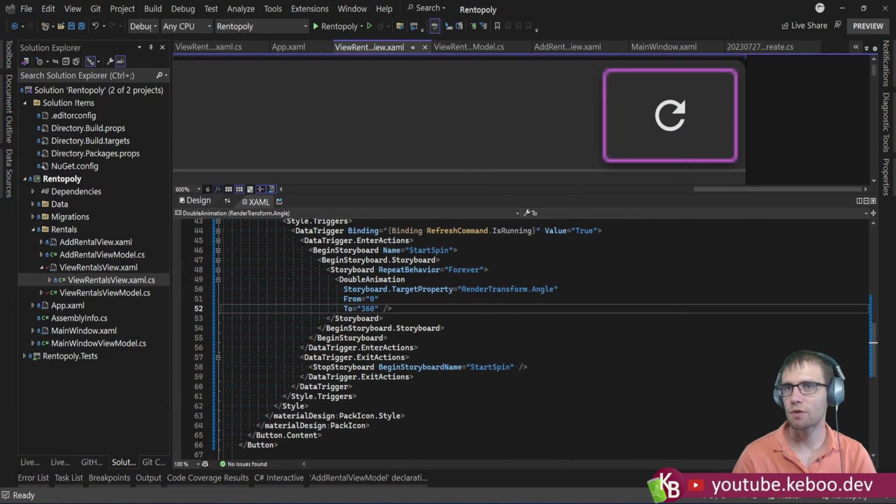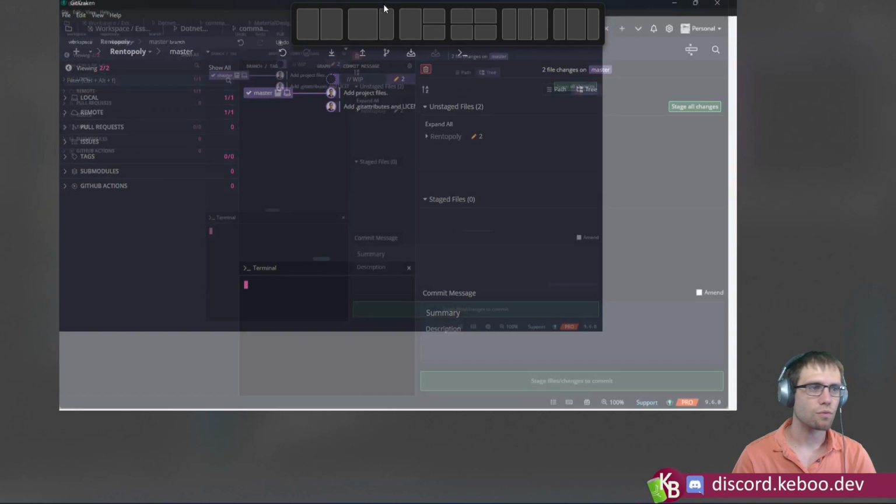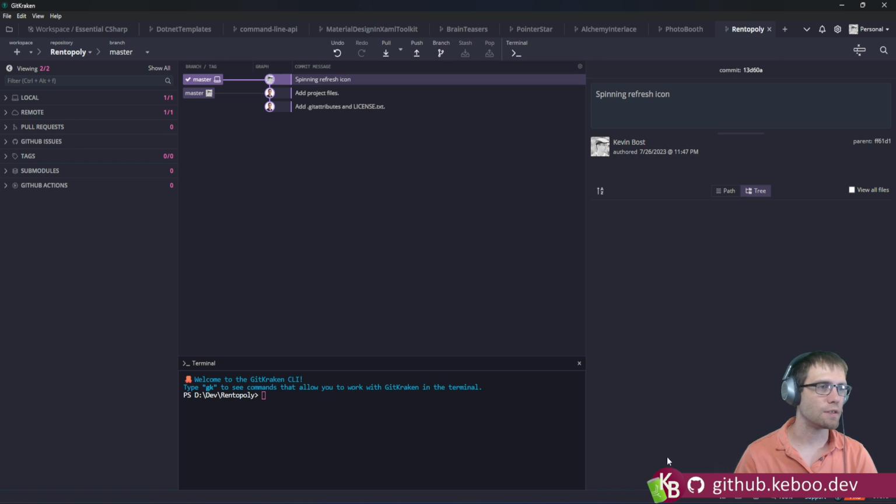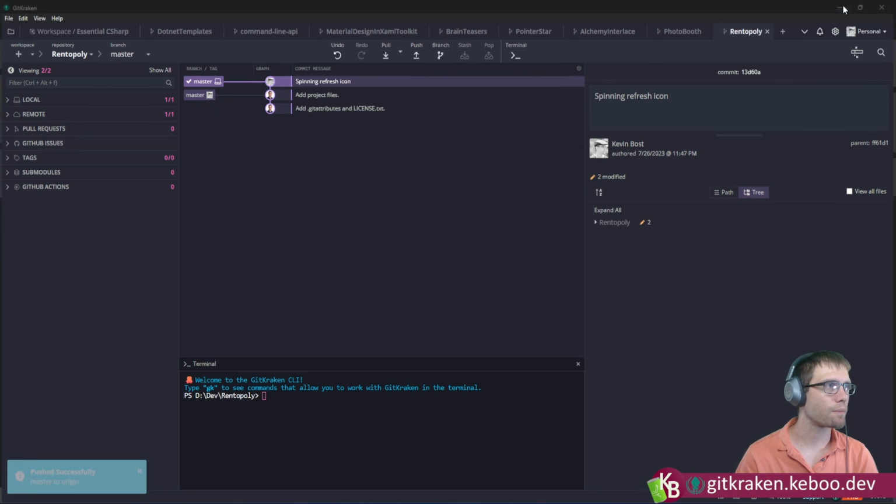One second. I'm gonna switch this over and grab my repo, and we're gonna push this. Open a repo, dev. Spinning refresh icon.